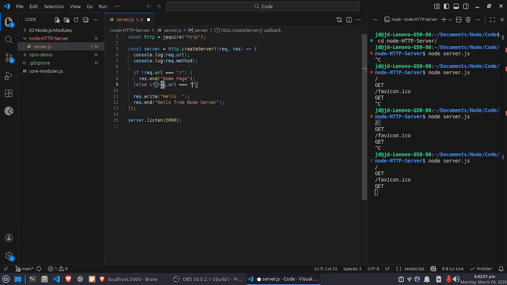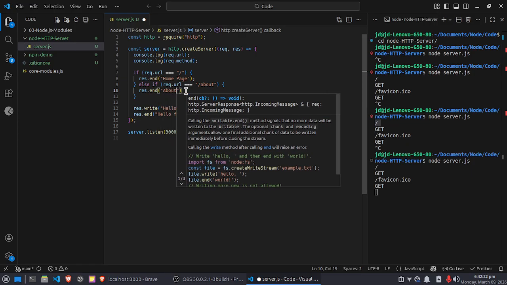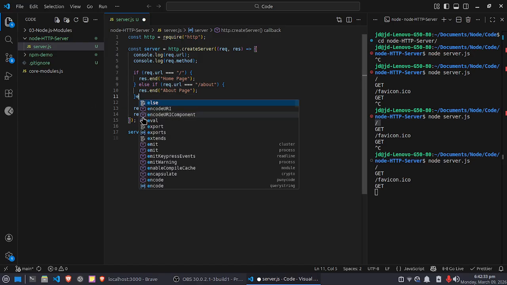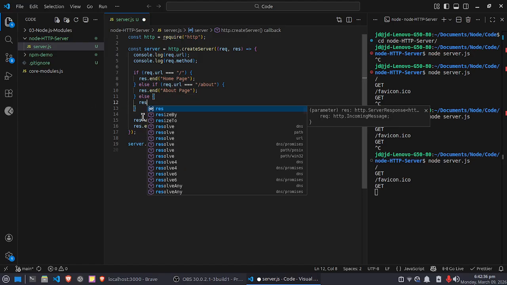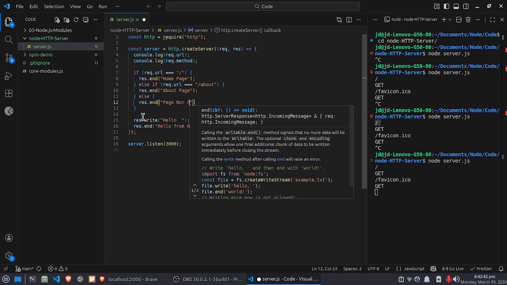request.url is triple equal to slash about, and always use the triple equal, don't use the double equal. In JavaScript, I'm assuming you are coming from having already covered JavaScript, so use the triple equal. Response.end about page. Now when the URL is single slash, then it's a home page. When the URL is about, then it's an about page. Else if it is something else, then just response.end page not found.